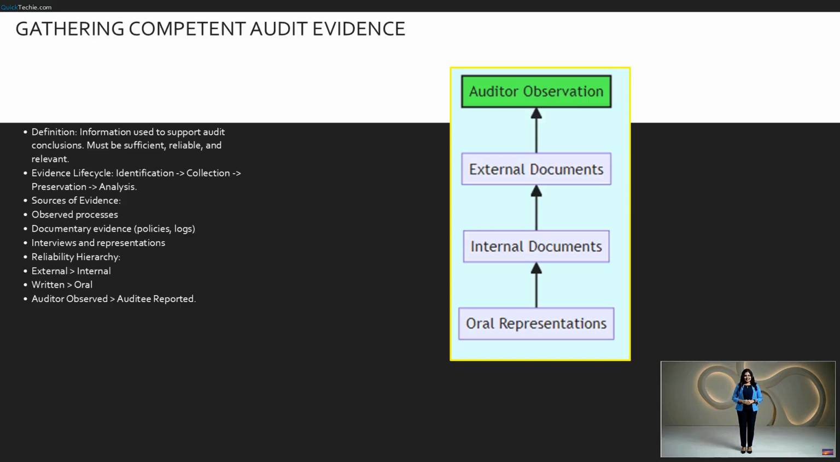Crucially, you must understand the reliability hierarchy. Evidence you observe yourself is stronger than what an auditee tells you. Written documentation is stronger than oral explanations. And evidence from an independent third party is often the most reliable of all.